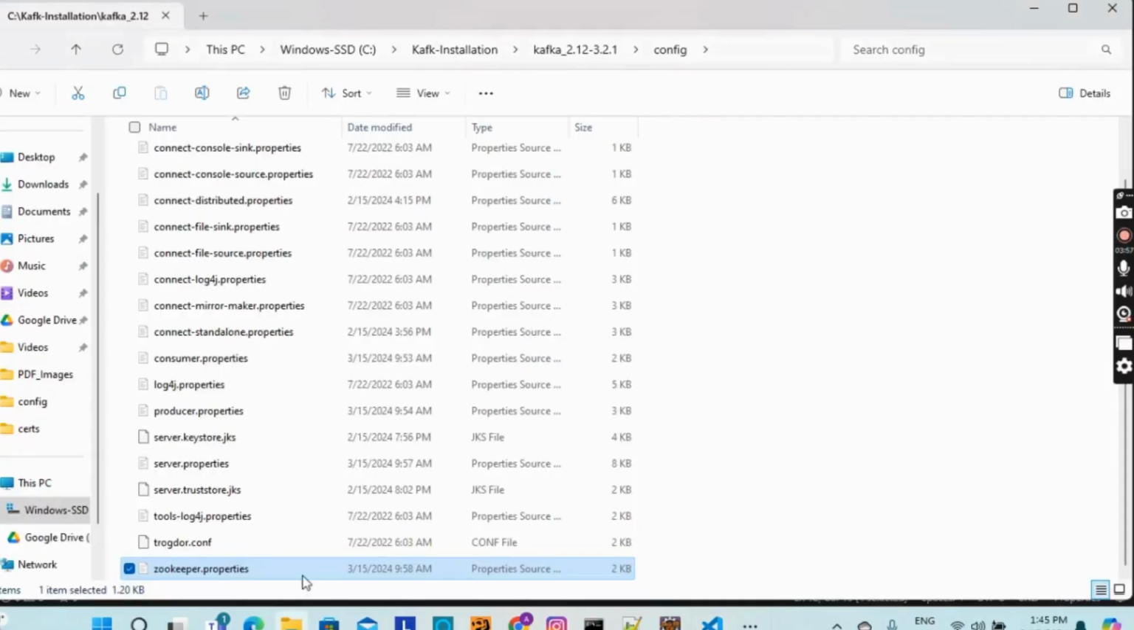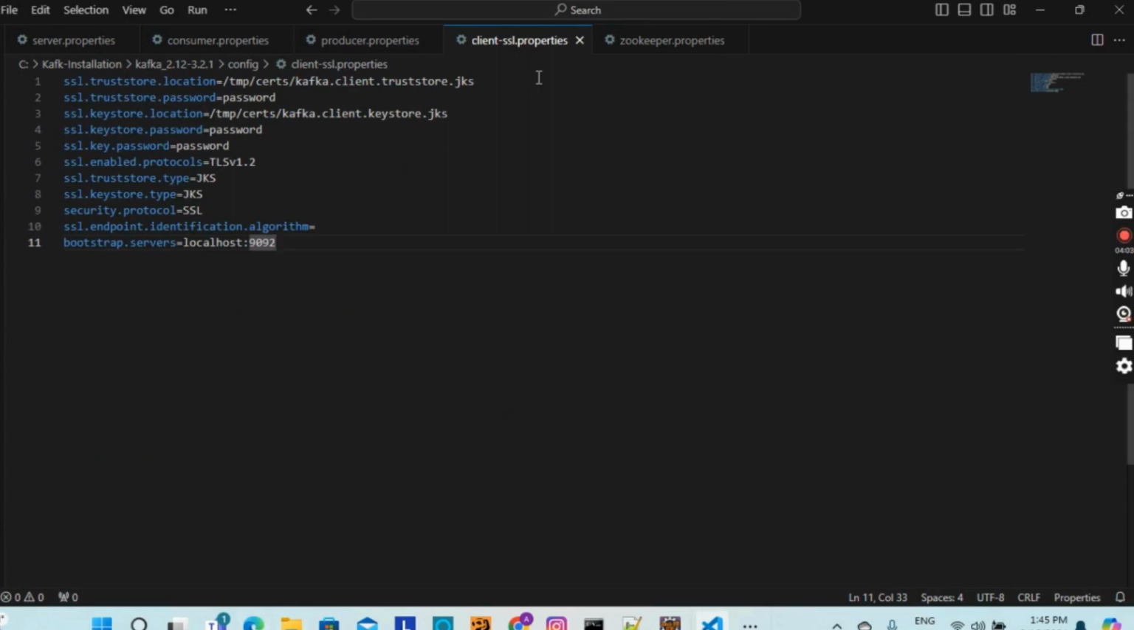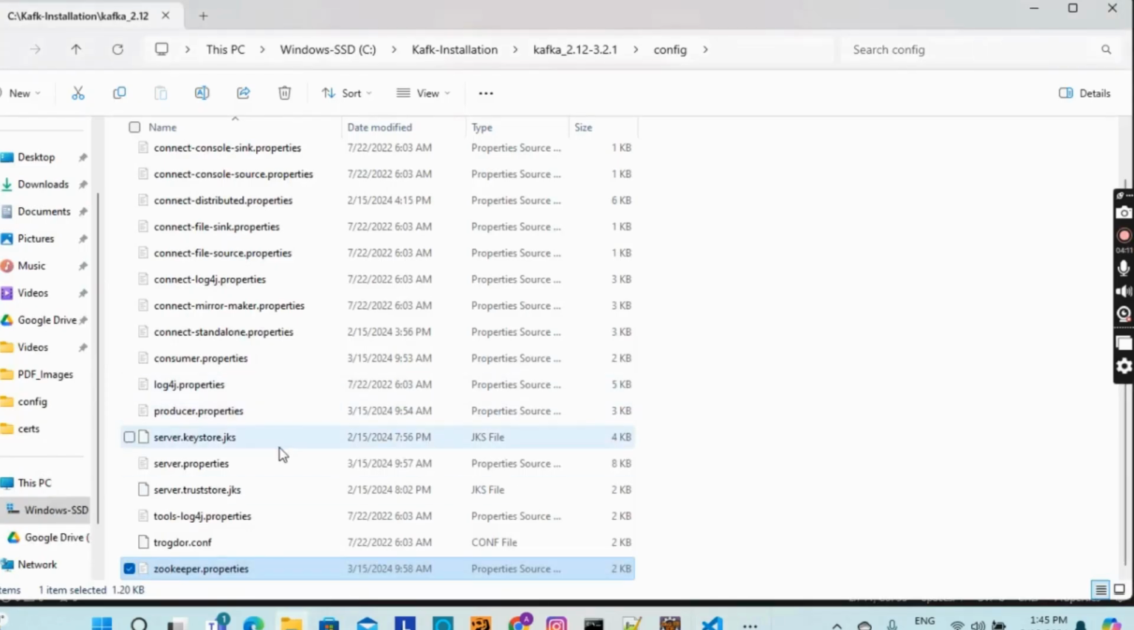And then client.ssl. If you open client.ssl, this is the client.ssl in the same directory. You need to put the certificate path, the client certificate. For accessing the client certificate, you need to create this localhost entry. That's it. That's all that is required for the SSL setup.